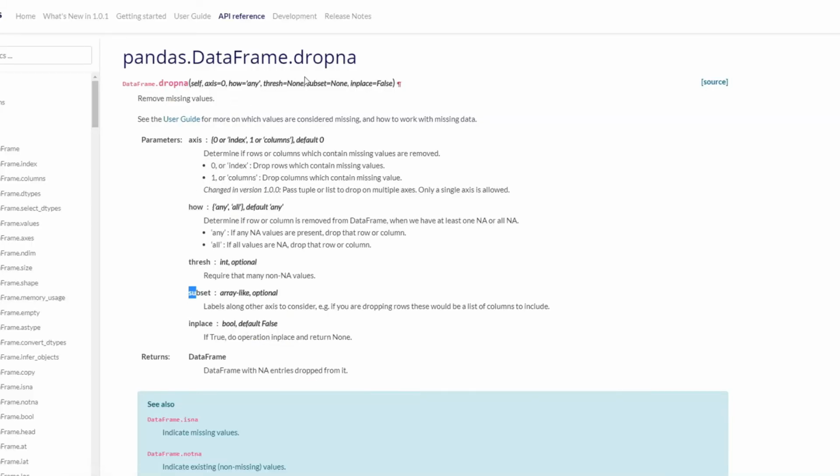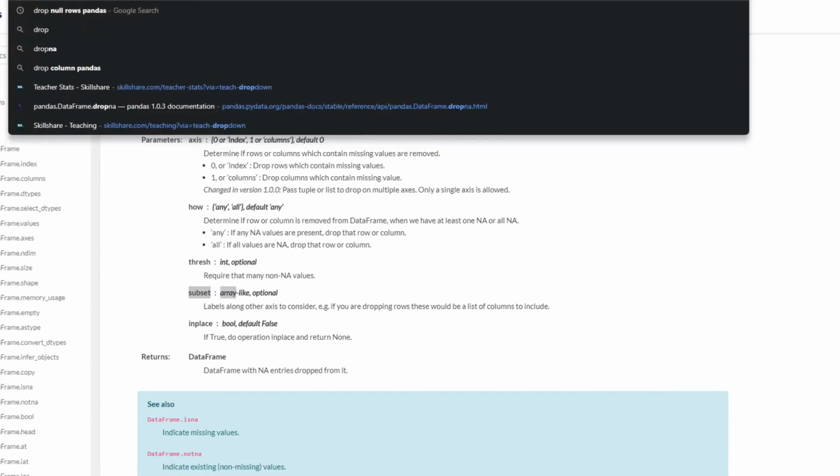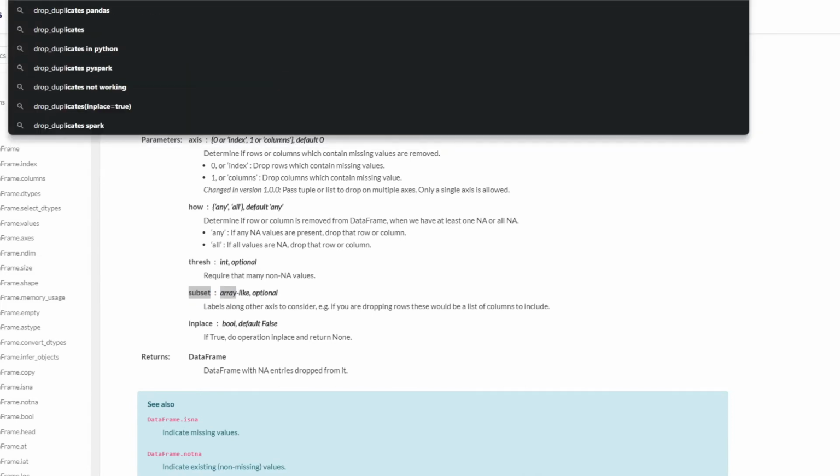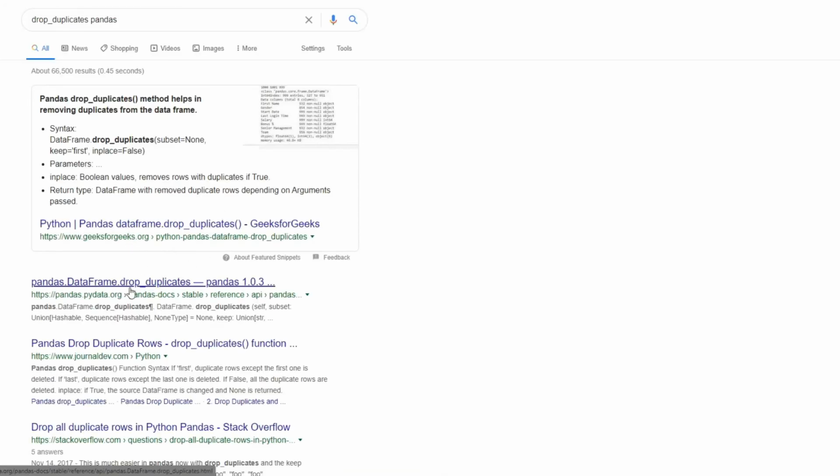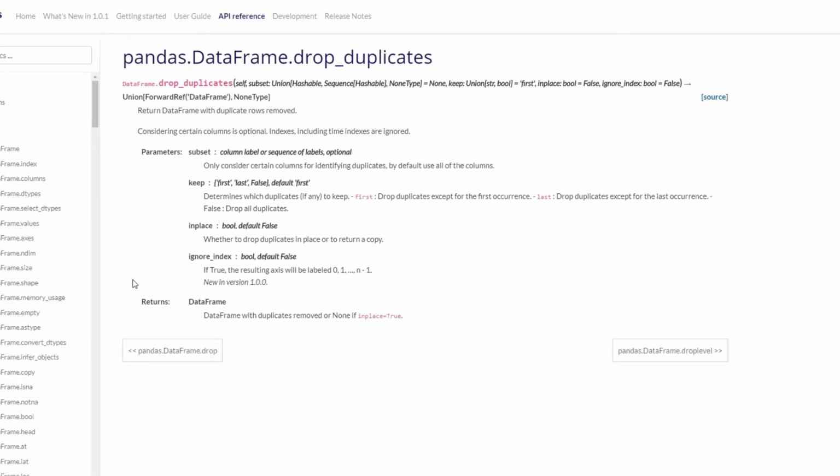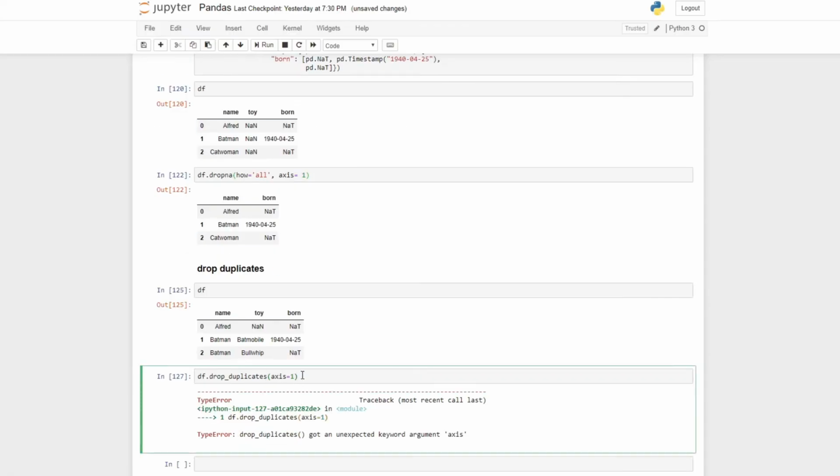It is actually not in the drop underscore duplicates documentation here, but you can see there is one more thing, that is subset. You can obviously search for drop underscore duplicates in pandas and go into the documentation. Yeah, so you can see there is no axis parameter over here, right? So we have this subset, keep, inplace, and ignore index. So we will use this subset. Let me just remove this axis from here and write subset, and that can be our column name, which is name, so we'll just write name over here.